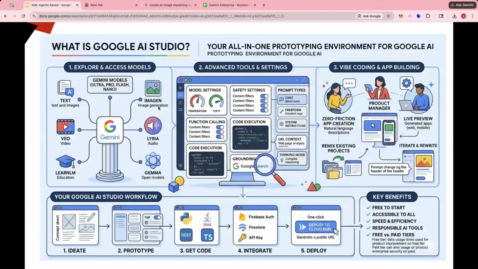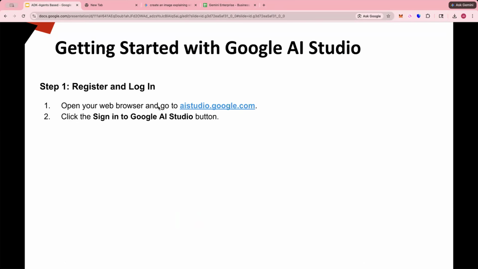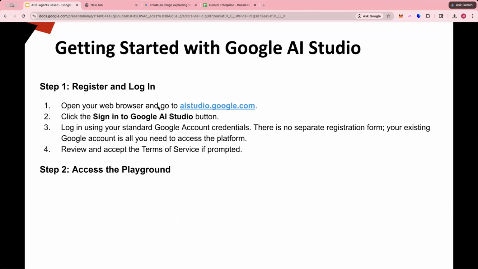I'm going to walk you through step-by-step instructions. So step number one, register and log in. Open your browser, type aistudio.google.com, or you can also just search for AI Studio. Sign into Google AI Studio. You need to have a Gmail account, so you need to have a registration done and everything that is a regular thing.